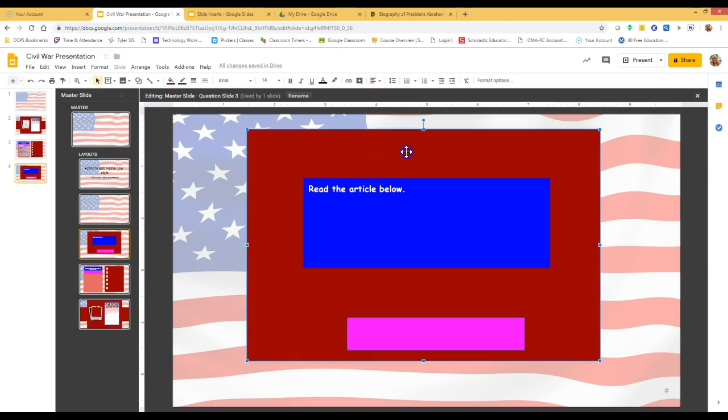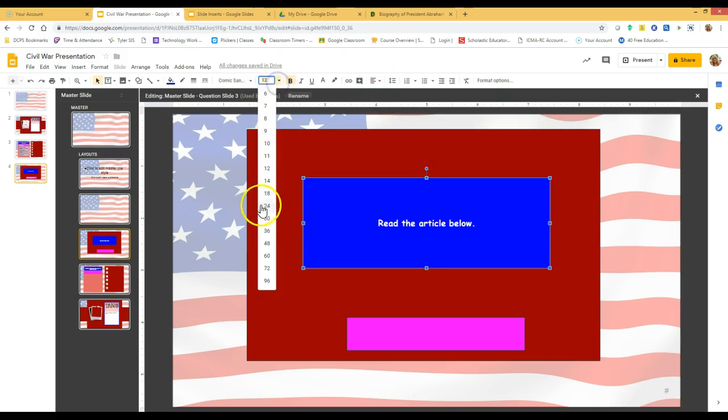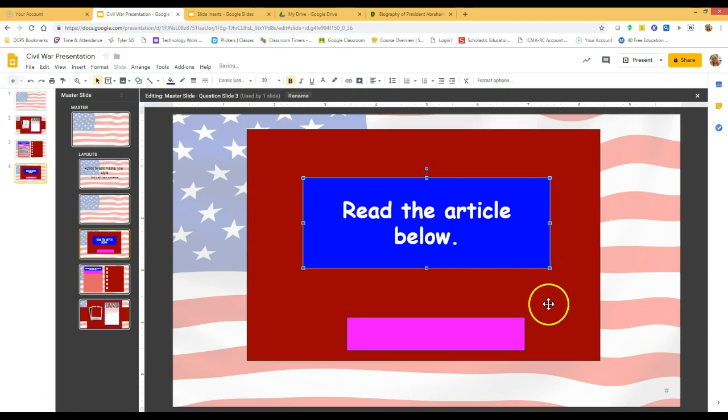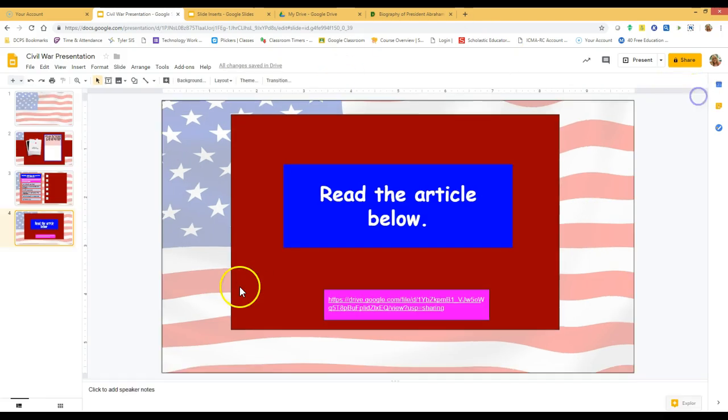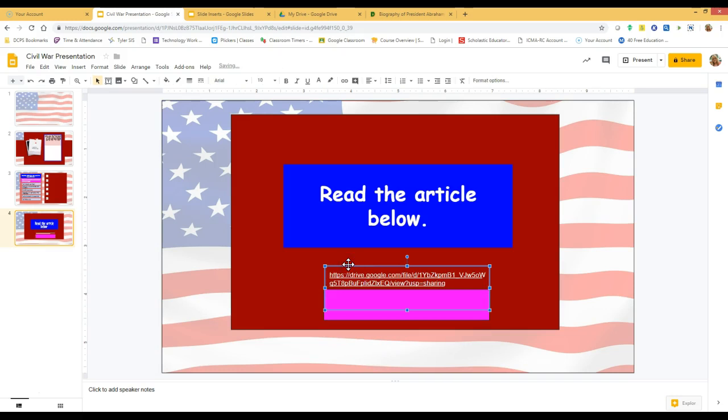So remember, you go to Align. Up here, once you've selected your box, you go to the Align, and you can decide where you want that information to be. You can make it larger, read the article below, and there it is. Okay, and close it out. And since I created that in the master slide, I'm not able to move it.